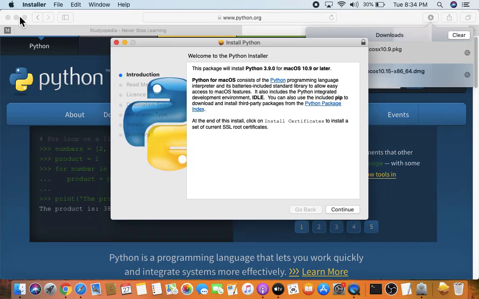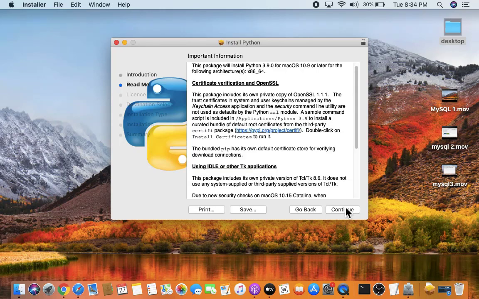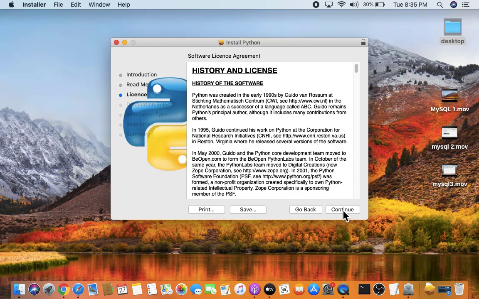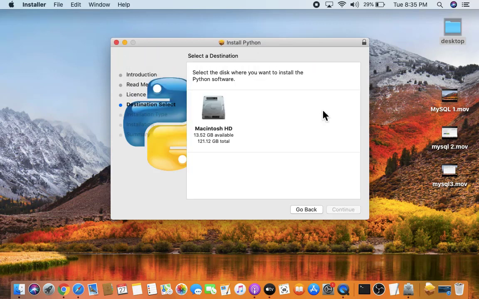Now the installer started. We can minimize this. The installer started, Python 3.9.0 for Mac. Click on continue. Now click on continue again. This is the license. Read it if you want and click on continue. Agree. Now here you need to select the disk where you want to install Python. Here it is. Keep the default and click on continue. It will take only 119 MB. Click on continue.